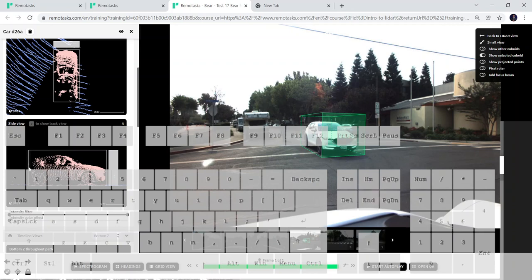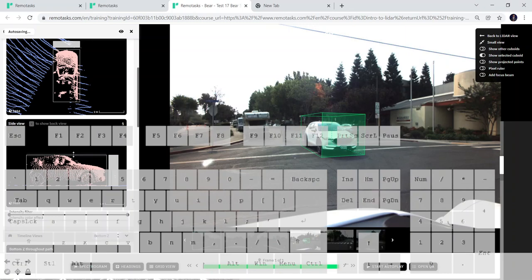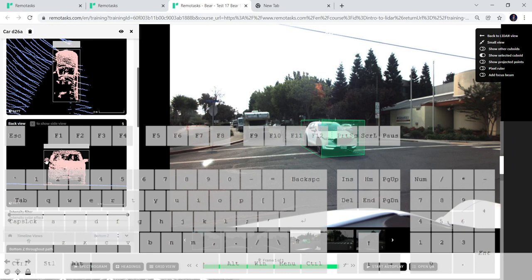It has a point here. It's too tall. Reduce it. We're not trying to leave any point behind. That is actually an echo. So let's leave our car like this. Okay. Check the back view. Everything is together. All right.